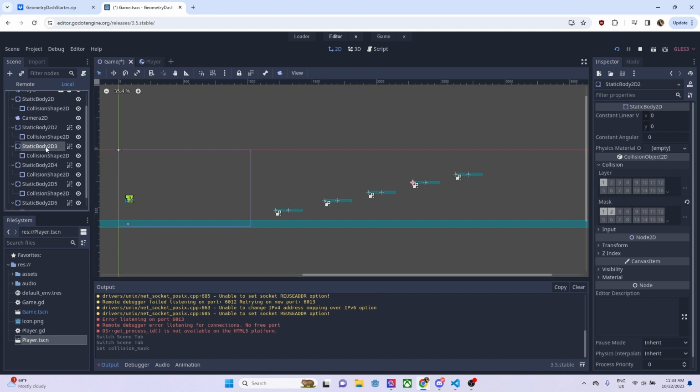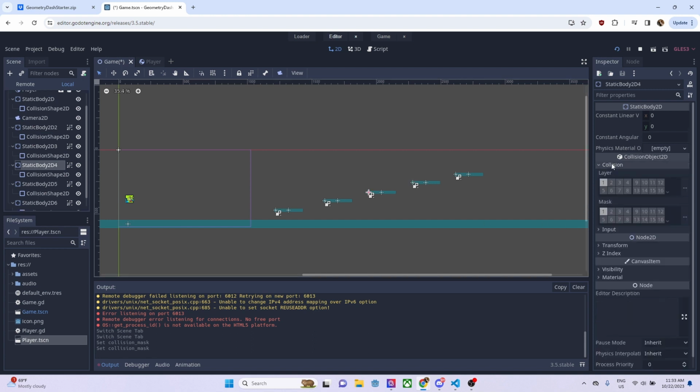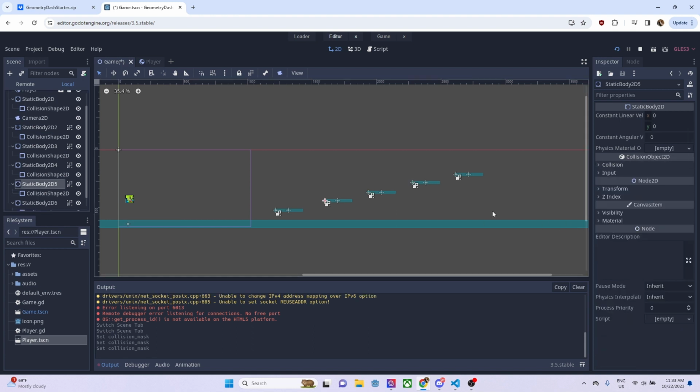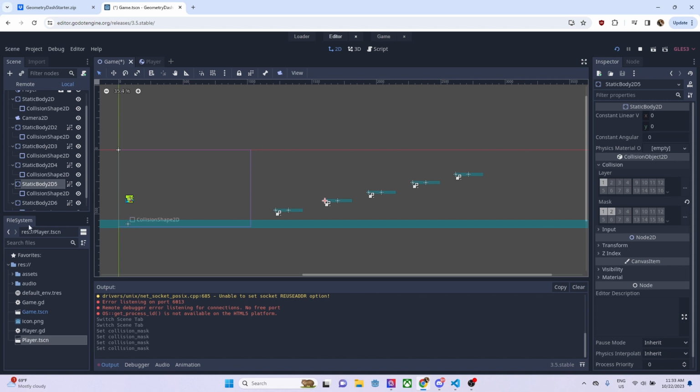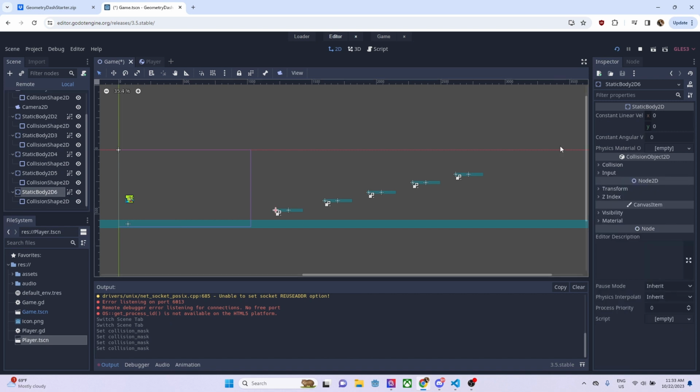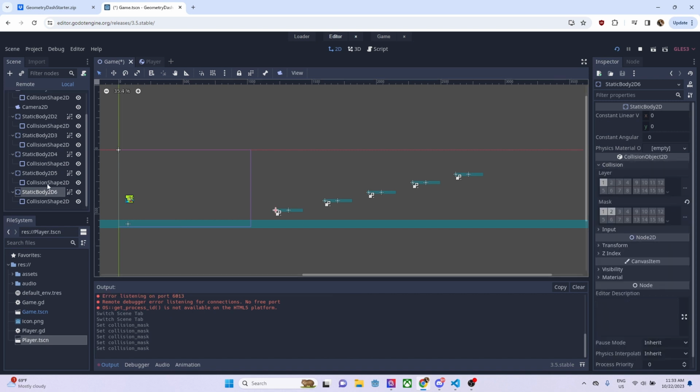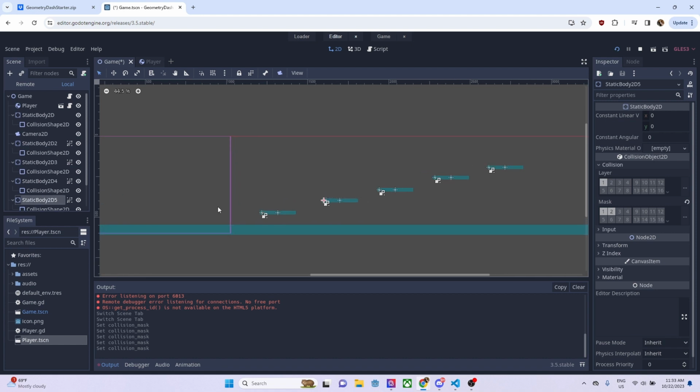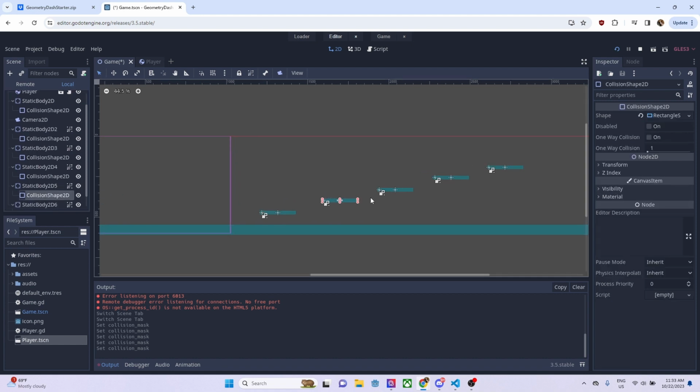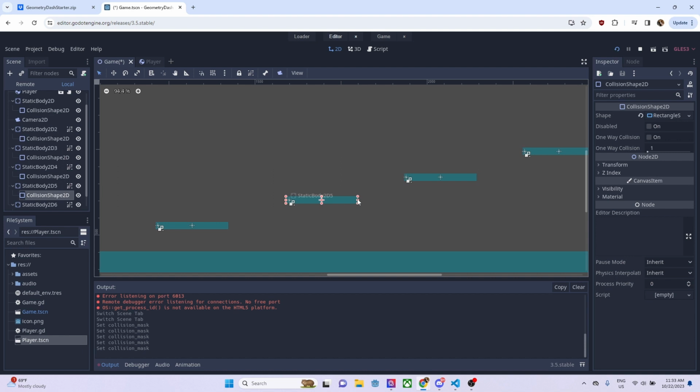So if we enable mask 2 here, you should see that it doesn't enable mask 2 there either. Because these root nodes, when you duplicate them, it makes a copy, it doesn't make a reference. So make sure you enable mask 2 for all of your collision shapes. However, if you actually edit the collision shape itself, it changes all of them because they reference the same resource.